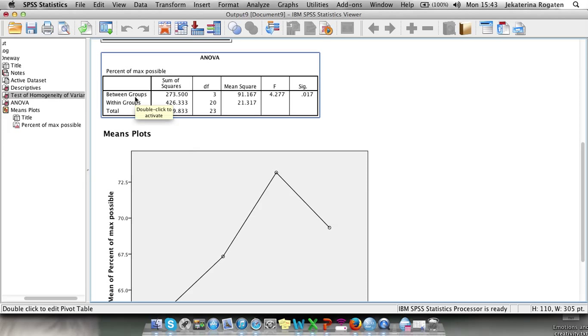We have between groups, which is our main effect for the factor group, and we can see that it's significant. Within groups refers to error. And this is one of the confusions that comes when you run your analysis through one-way ANOVA, that it will give you between groups and within groups.